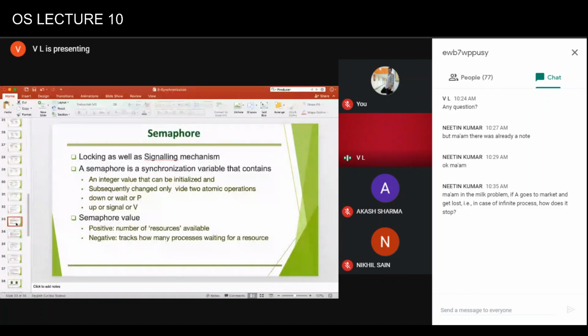A semaphore is a synchronization variable. It is a data structure which consists of an integer value and a queue. All the processes which are waiting for some event to happen on the semaphore will be queued, and this is how it will work.